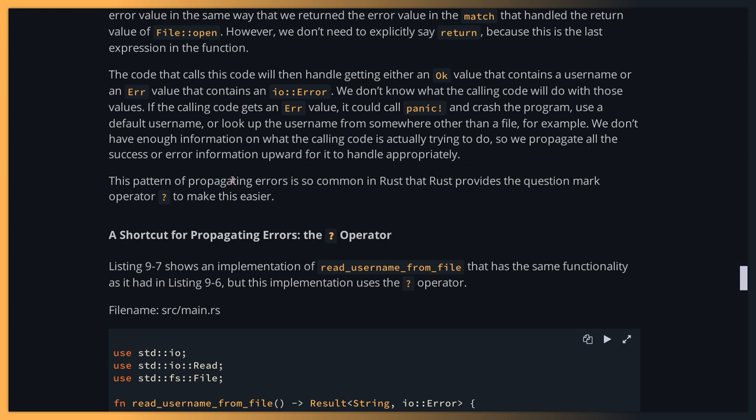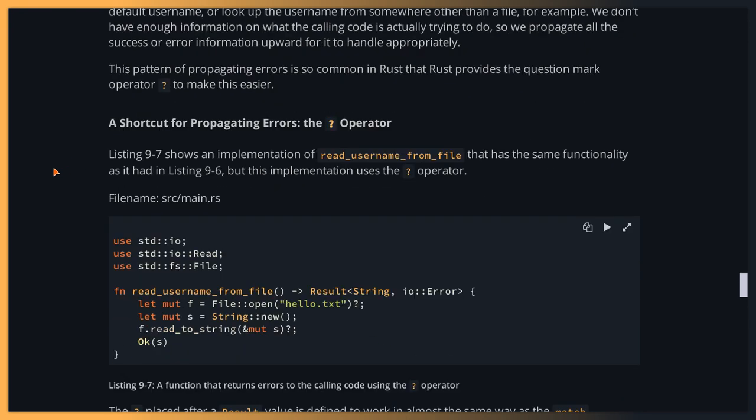This pattern of propagating errors is so common in Rust that Rust provides the question mark operator to make this easier. A shortcut for propagating errors: the question mark operator. Listing 9.7 shows an implementation of read_username_from_file that has the same functionality as it had in listing 9.6, but this implementation uses the question mark operator.